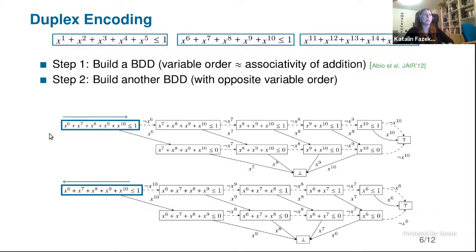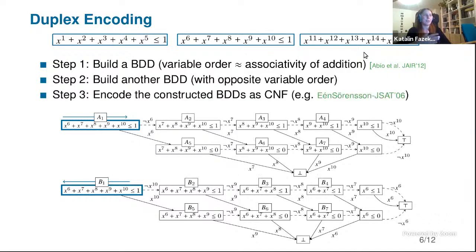So if in the first step, the BDD was reading the sum from the left to the right, then in the second step, we read it now from the right to the left. And that's exactly why we call the encoding duplex encoding, because we encode the constraints twice. And so at that point, we have two BDDs for each of our selected disjoint atmost1 constraints. And then we just simply traverse these BDDs and transform them into CNF form.